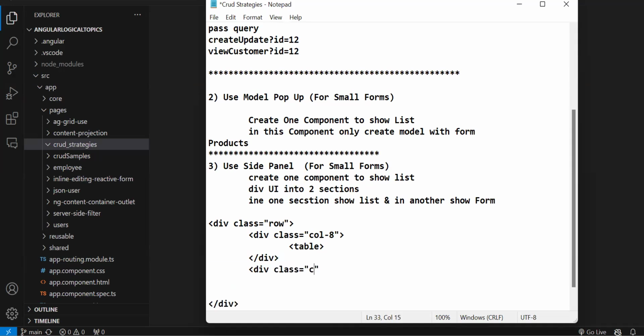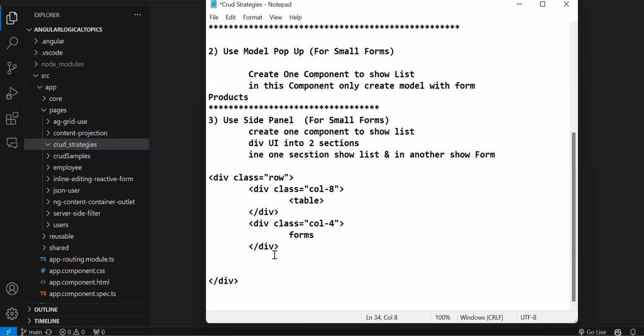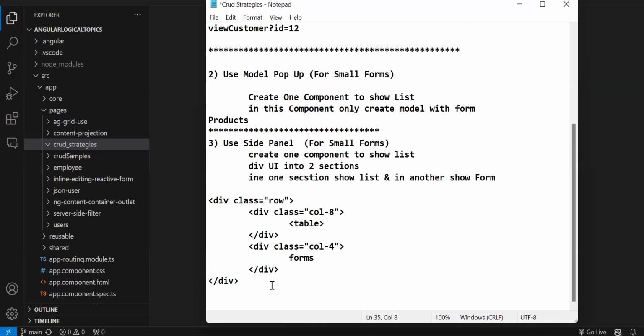Is equal to, let's say, call for remaining width. And in this call for, I will have my form. So this is the structure of your side panel. So this is nothing but your side panel.